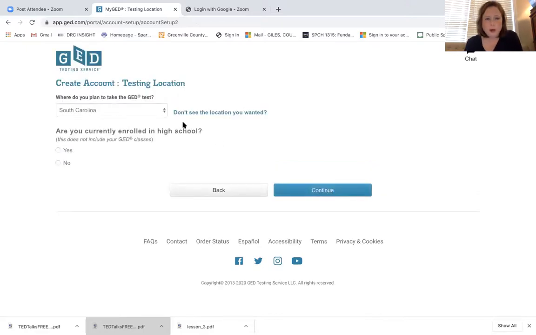This is a very important piece of this, and this is actually one of the number one reasons why I decided to do this little Zoom with you, is because I want you guys to remember you need to always select your testing location, and that allows us to be able to go in and help you with registration. It also allows us to go in and be able to see your scores. So it's very important. So obviously we are in South Carolina. That's where we plan to take it. Are you currently enrolled in high school? Most all of us are going to say no, because otherwise why would we be taking the GED. And we're going to hit continue.